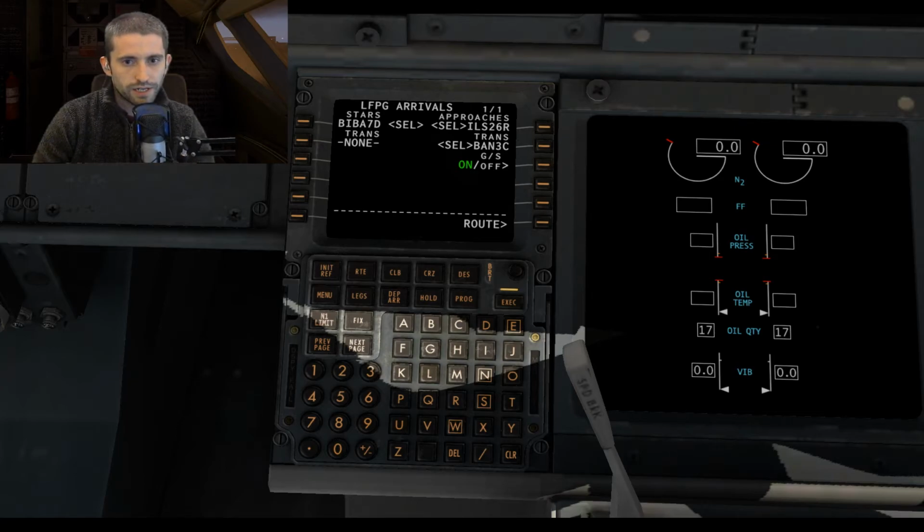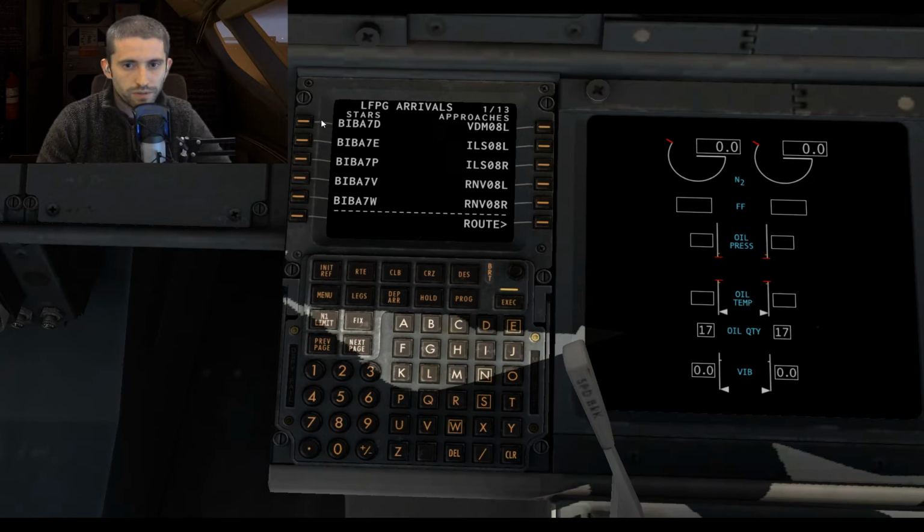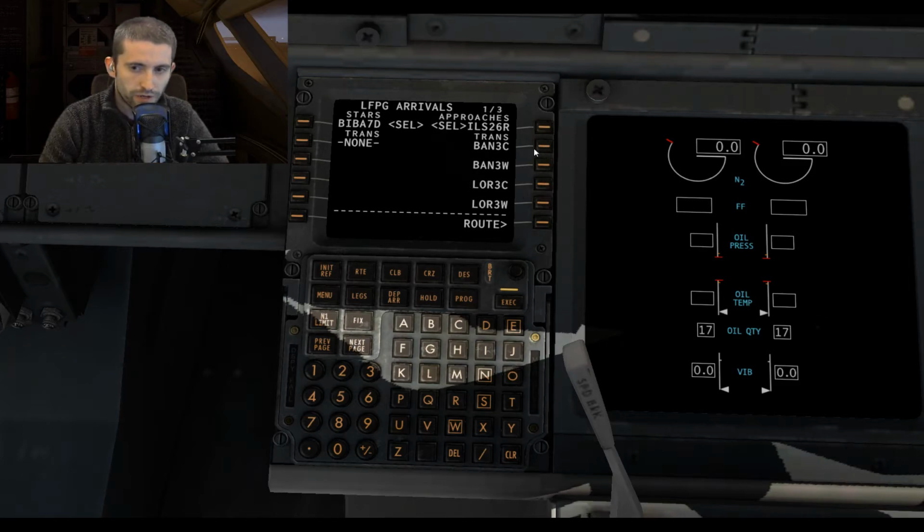Okay, so just to go over that again so you can see it. We're using the Biba 7D. Scroll through the next page, ILS 26 right, and then if you're given a transition, you can select the transition.